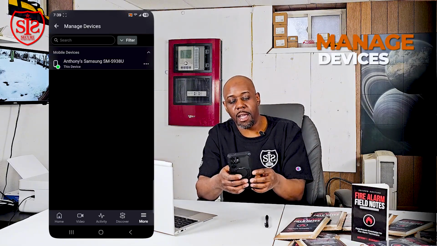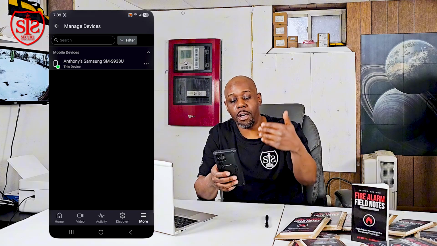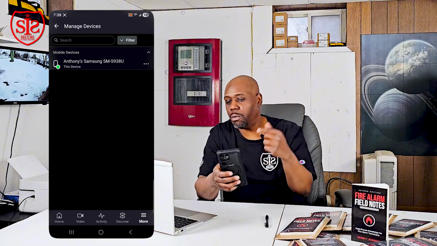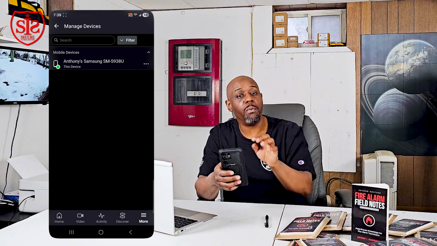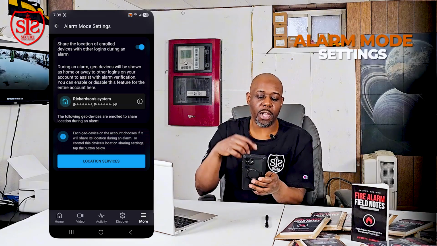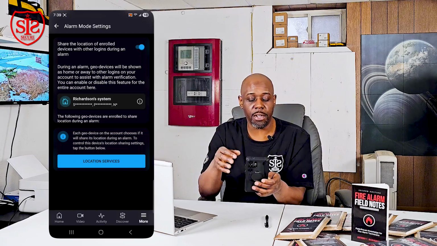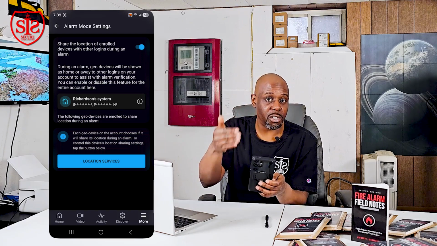Manage devices. Here you will manage all of the devices that are connected, the users. So whomever are the users have this connected to their phone, tablet, web, whatever, it will be here. Alarm mode setting, you share this if you want your device with other logins during an alarm. So if there's an alarm going off in your particular area, do you want to share access to your system?